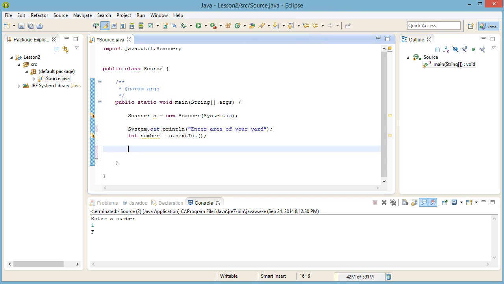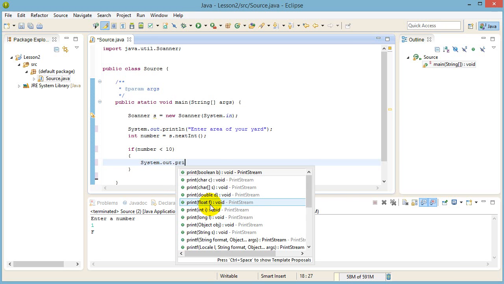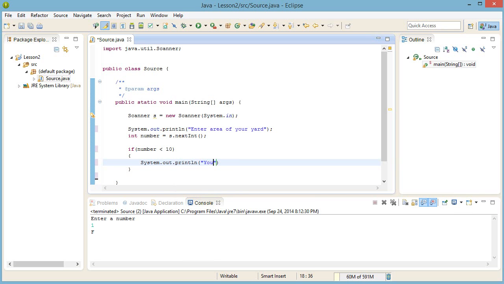So let's start off by saying if number. Number is going to be the area of their yard. We're saying if it is less than 10, then we want to do something. So if I typed in 7, it's going to execute the code that's inside of here. And if it is, I'm going to say system.out.println your yard is very small.